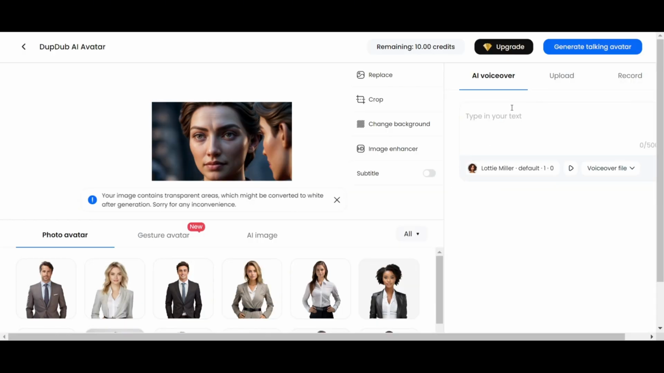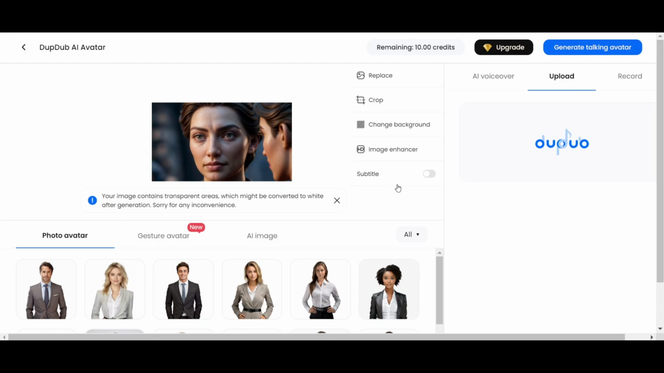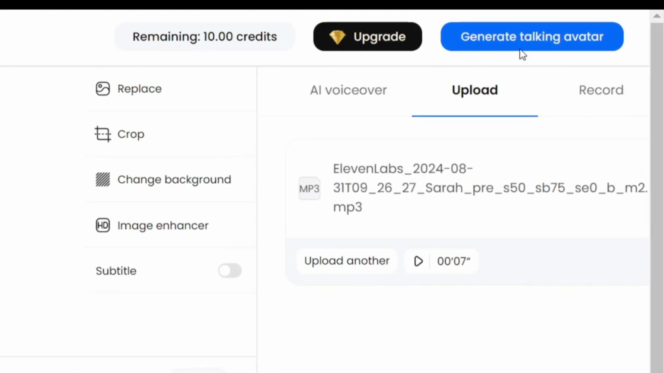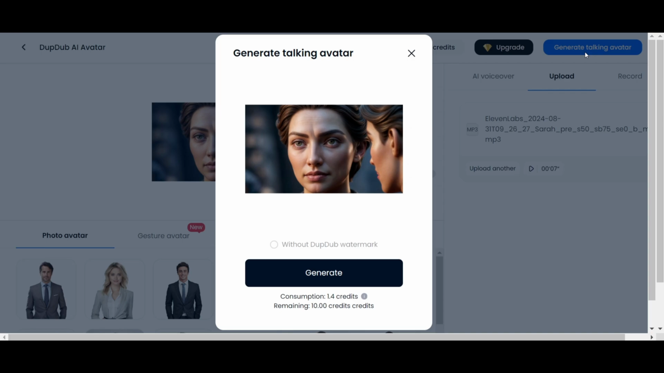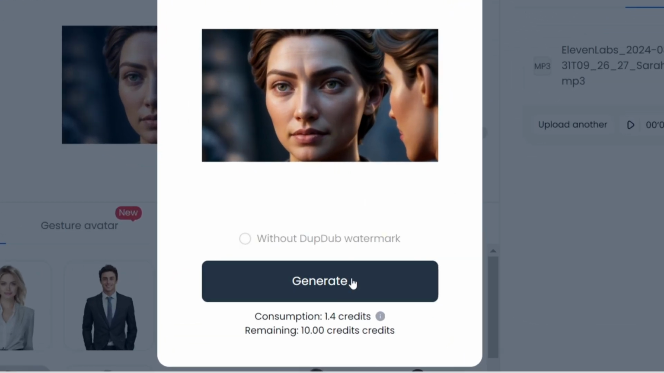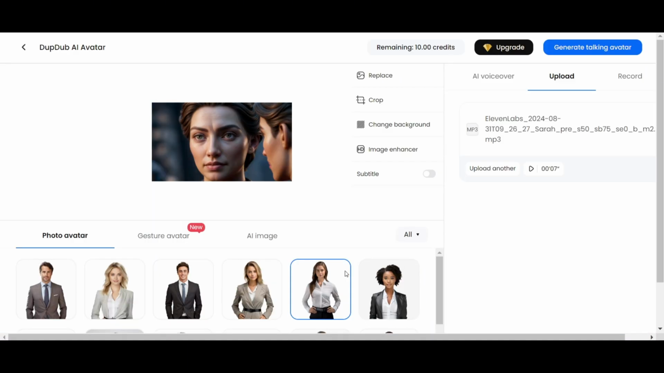Here you can generate an AI voiceover directly from dubdub.ai, or you can upload your own voiceover. For this tutorial, I'll upload my own. Once the voiceover is uploaded, click on Generate Talking Avatar, and then hit Generate again. It will take a few minutes to create the animated avatar.